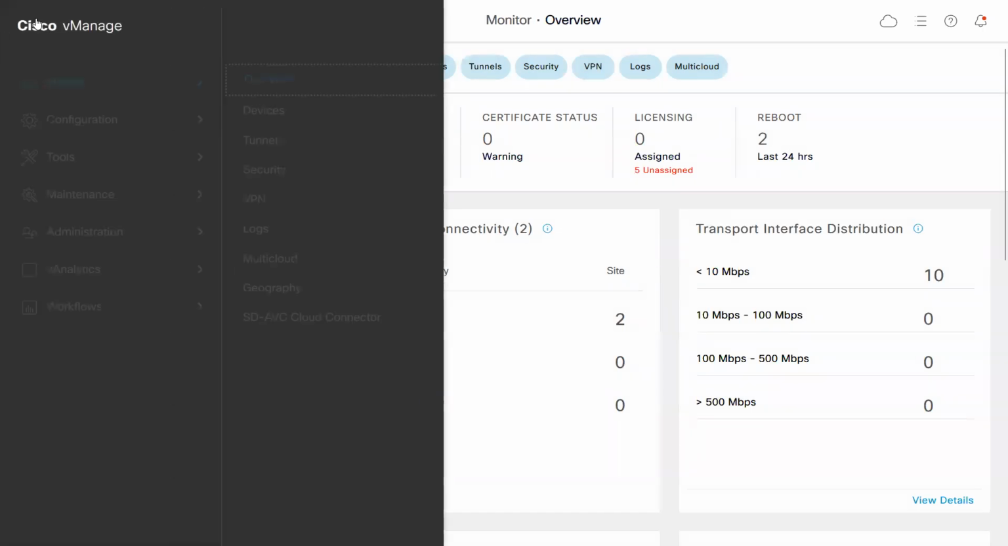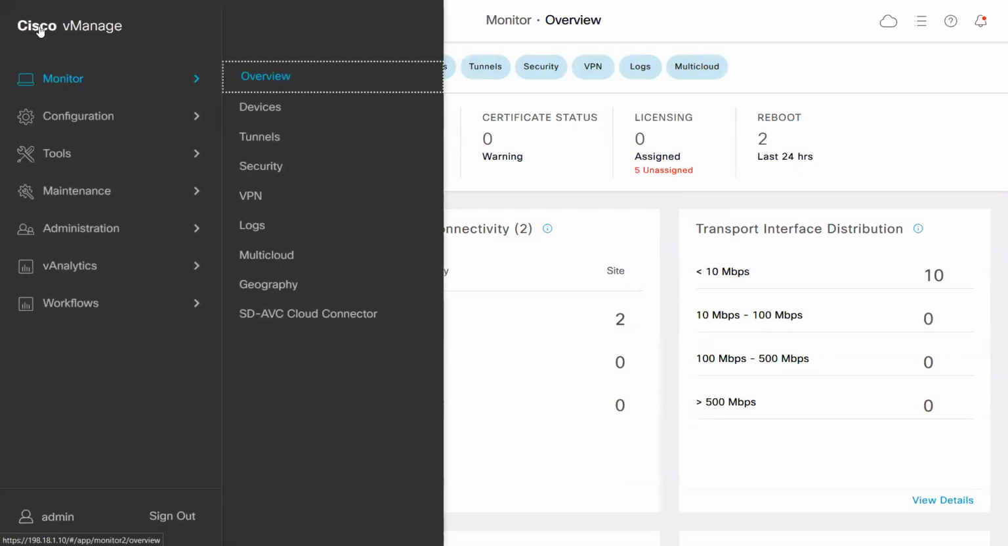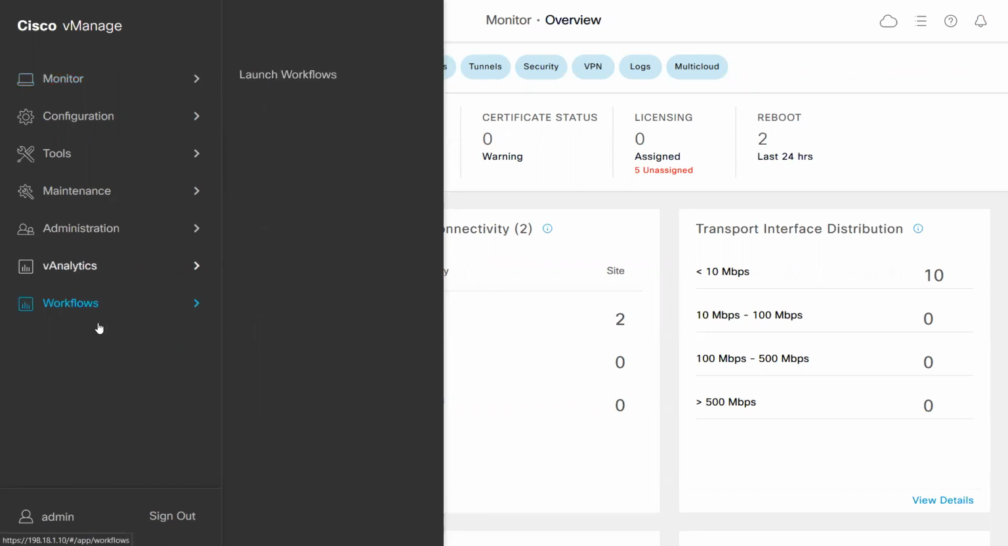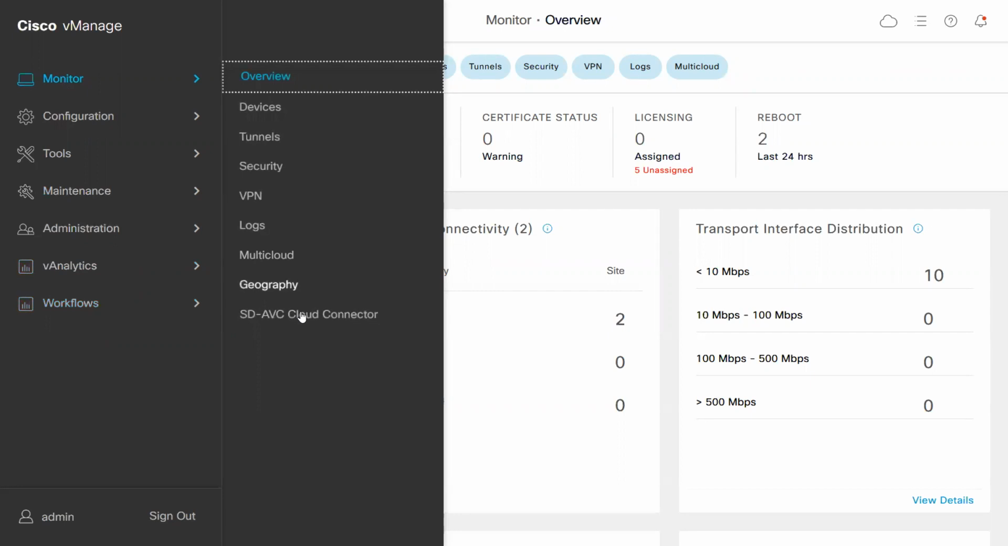So if you click here, this is the menu. In the menu for all the dashboards, you'll find monitor, configuration, tools, maintenance, administration, vAnalytics. Workflow is something new that Cisco has added. And I think they have added it just for the integration that we have with the, not SD-Access, SD-AVC is a different thing. So Cisco keeps adding new features all the time.